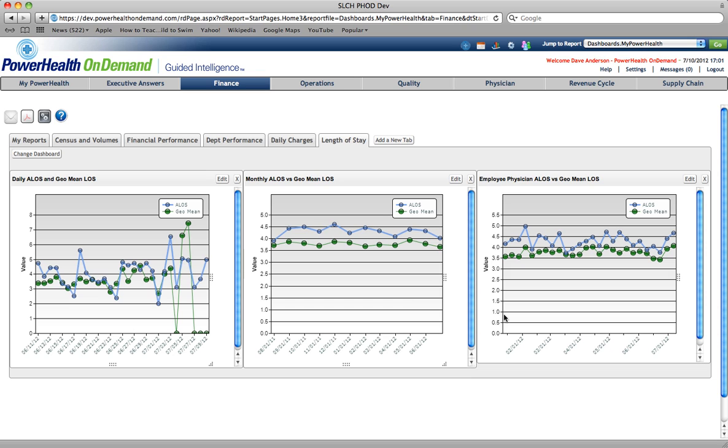Okay, I can now see that my data has been changed to a weekly interval with just my employed physician data. And I can immediately spot an anomaly, a spike in average length of stay that took place back in February. So I'm going to go ahead and check it out to see what may have caused that.